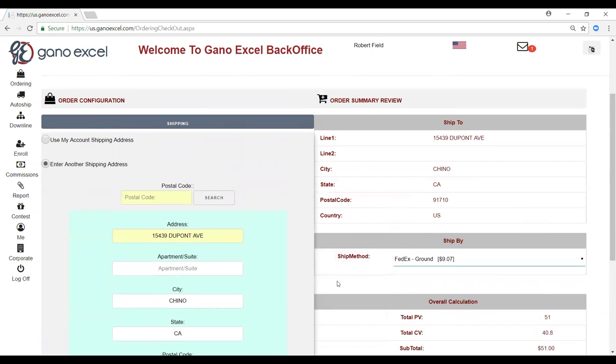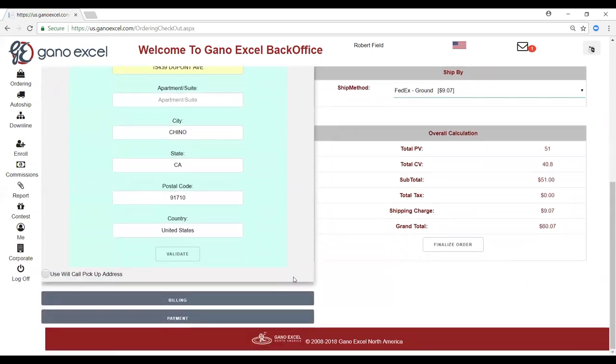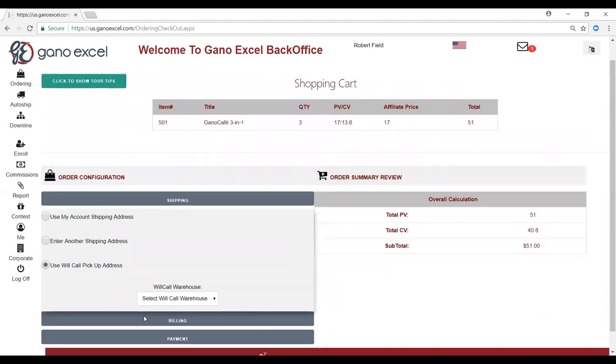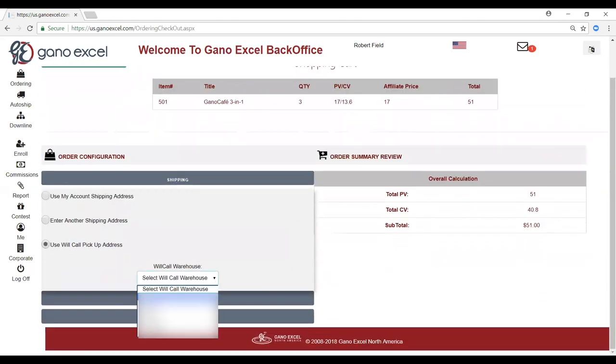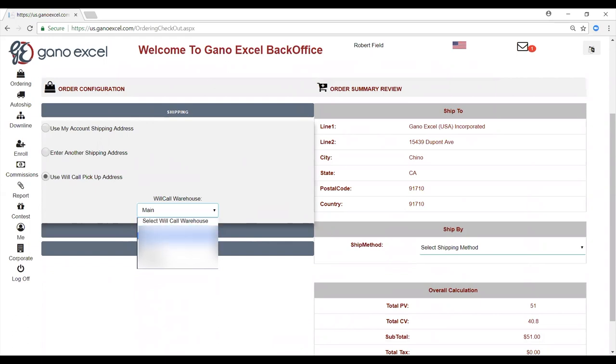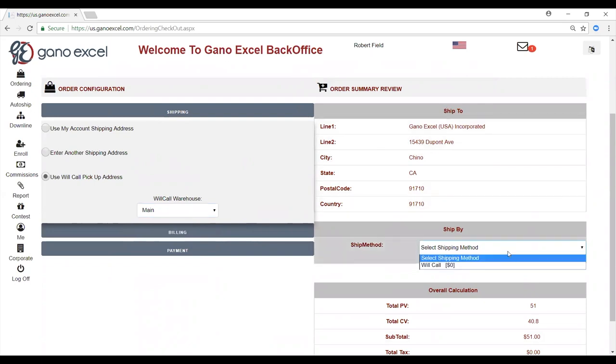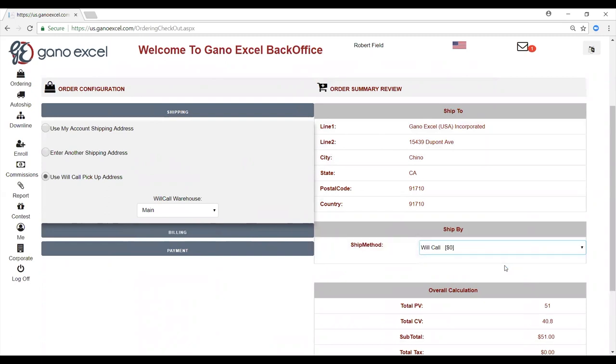Going back to the third and last option under Shipping, click on Use Will Call Pickup Address and select from the dropdown. When selecting from any of our opportunity centers, you'll be able to pick up your order at no cost. The address of the center you select will populate on the right side under Ship To. Once you've selected your shipping option and you've confirmed your shipping method, the next step is your billing address.